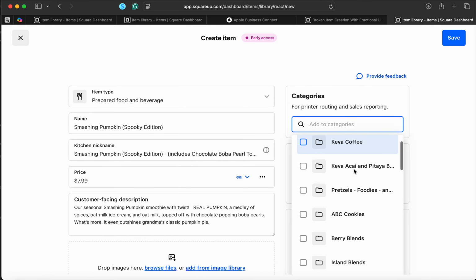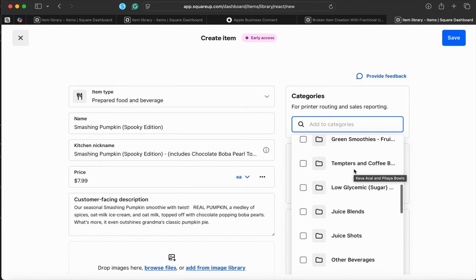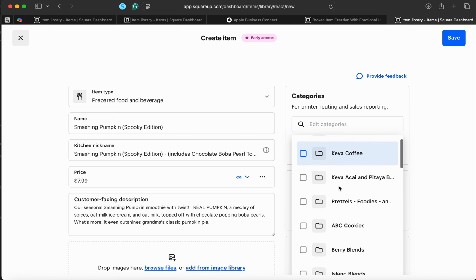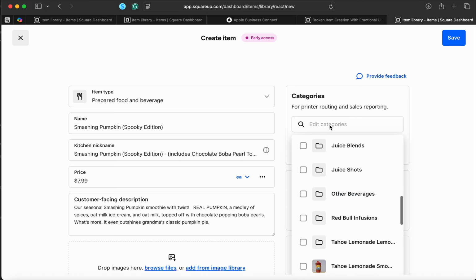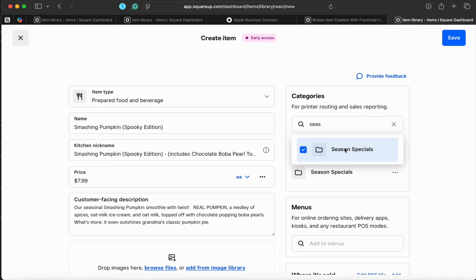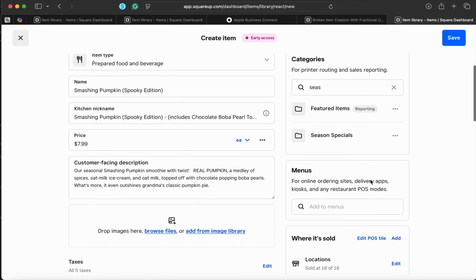Categories, pretty self-explanatory. This is going to be a featured item. It's also going to be a seasonal smoothie. So if I type seasonal here, yep, seasonal special. So put the two categories there.